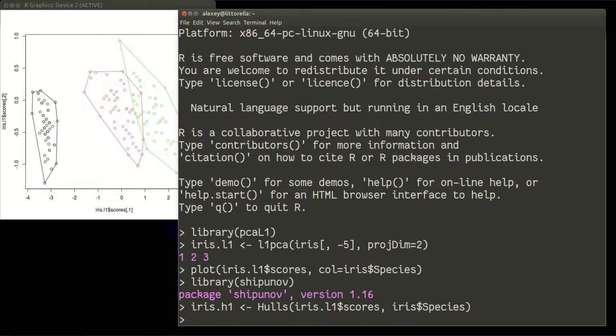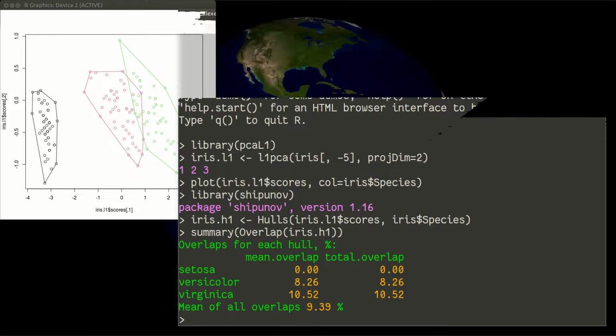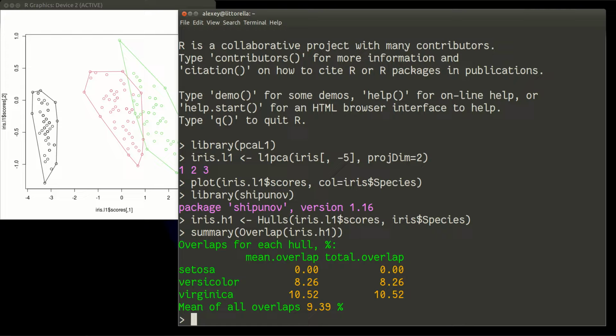And then I will make a summary of overlap between these hulls. Summary of iris h1. And as you see, the actual overlap is close to 9%. Kind of low enough, good result. And now we need to compare it with normal PCA, L2 PCA, actually Euclidean distance, frequently called L2 norm. So this is a default.